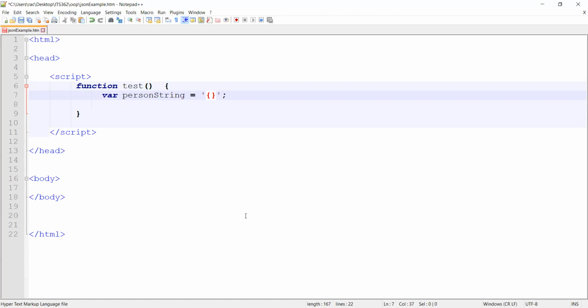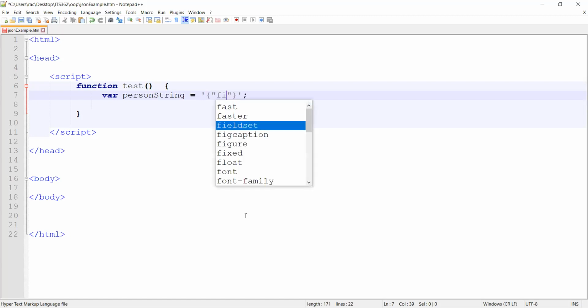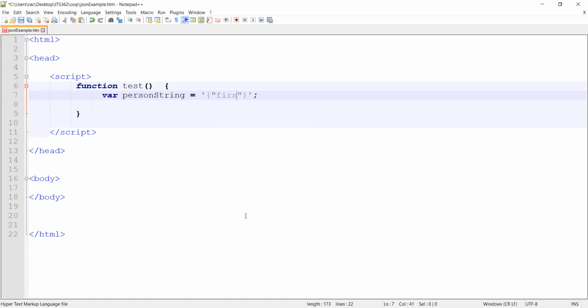let's do the name value pairs. So we can call this first name, and then colon, and then the value is going to be, let's say, John. And then comma. Same thing, last name, colon.